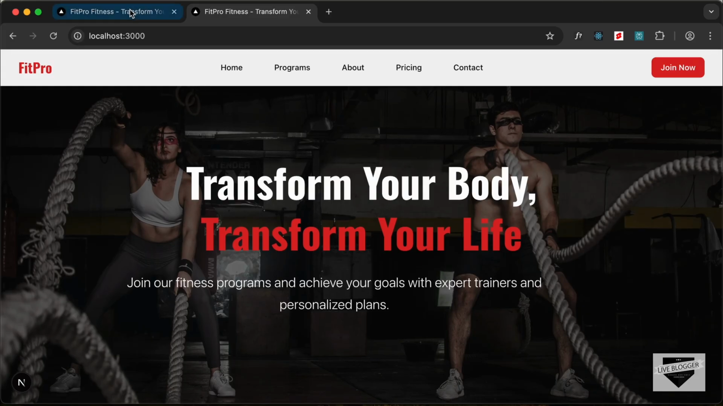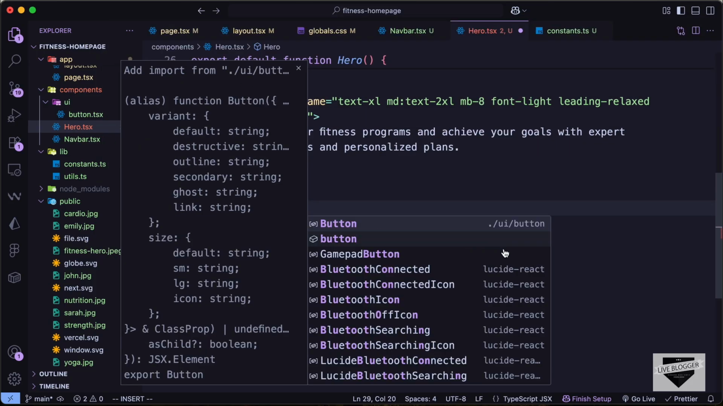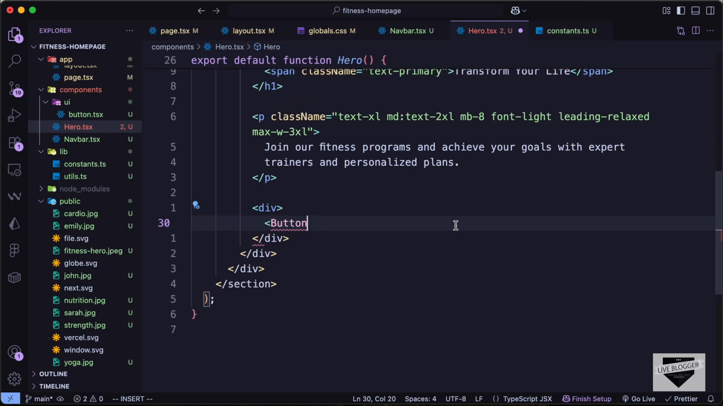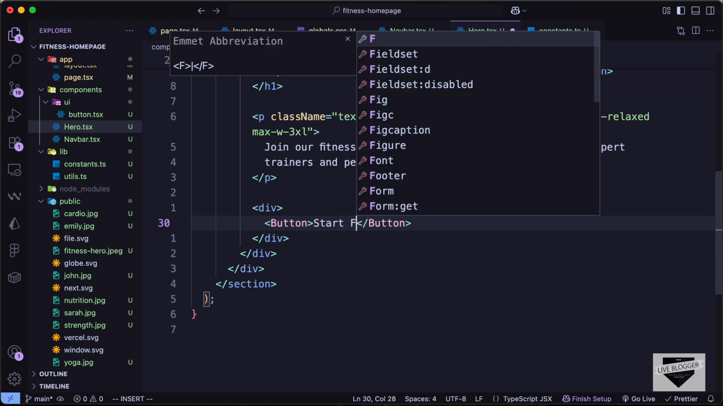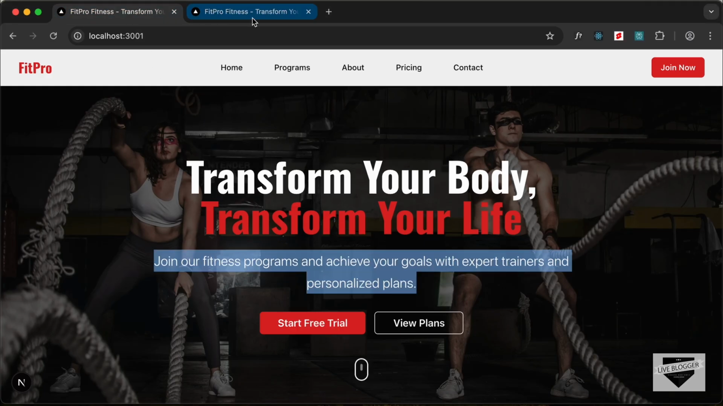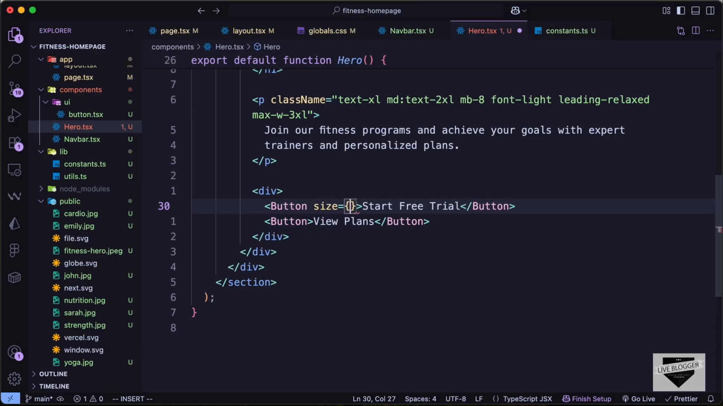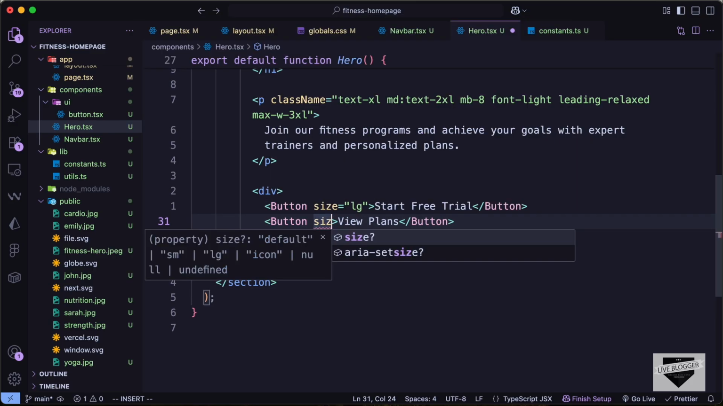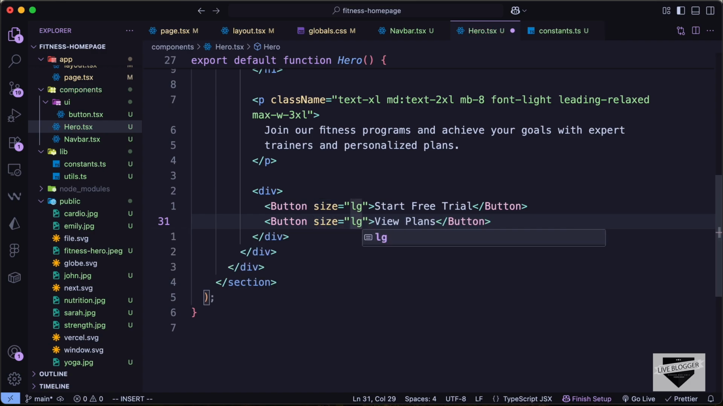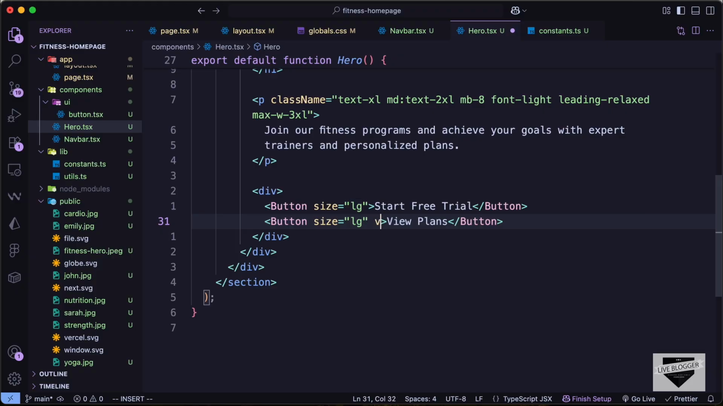Right now let's add these two buttons over here. So for that let's go back. Let's go outside this paragraph. Let's create a div, and let's use the button from ShadCN. So we can import it from UI button, and here let's type start free trial. Let's create one more button, and here we need to type view plans. Now for the buttons, let's set the size to large. We will do the same for this one, size of large. And for the second button, let's set the variant to outlined. So let's type variant, and here let's type outline.